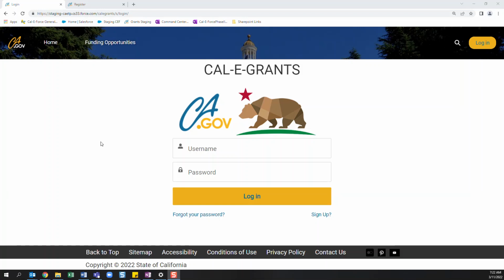So this is what the Cali Grants login page will look like. Note that I am currently in our training site, so this is not the proper link to get to the Cali Grant site. I will provide that link at the end. So first step is to log in.